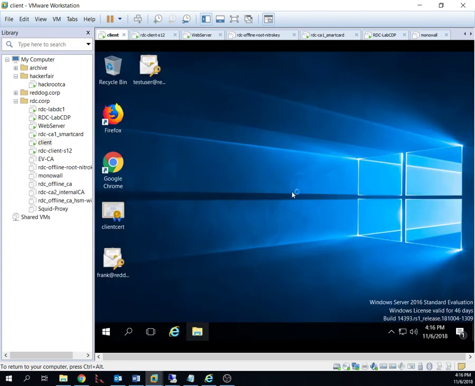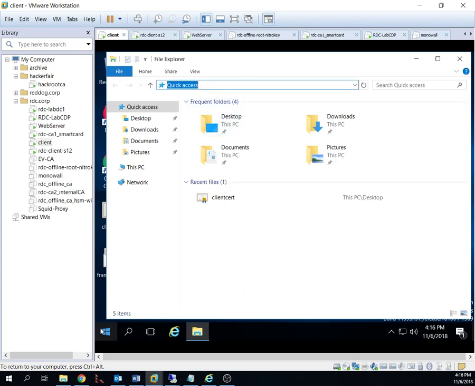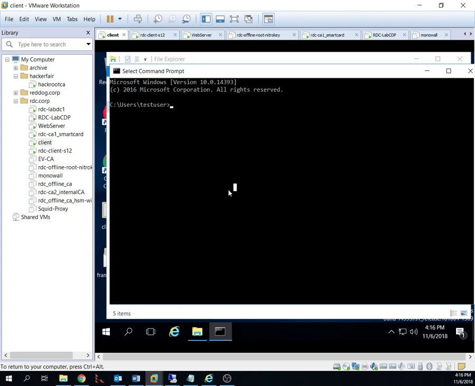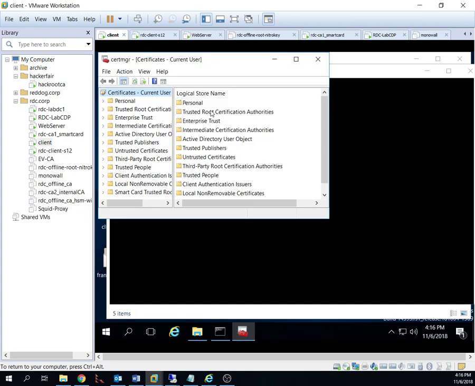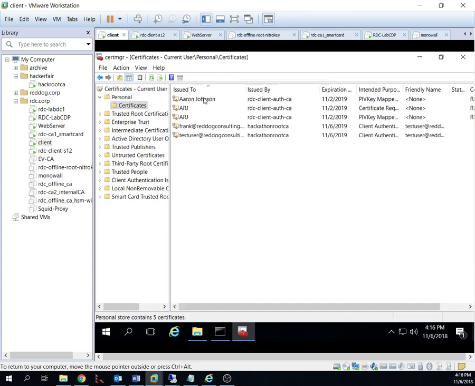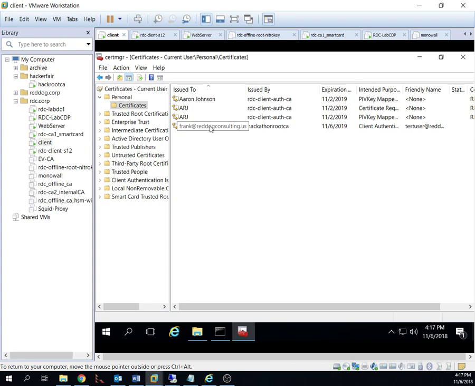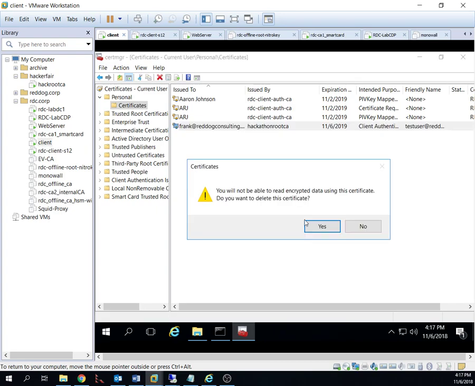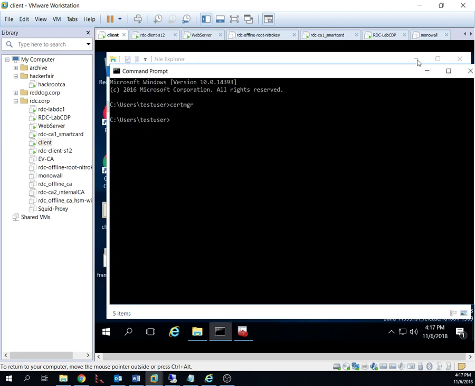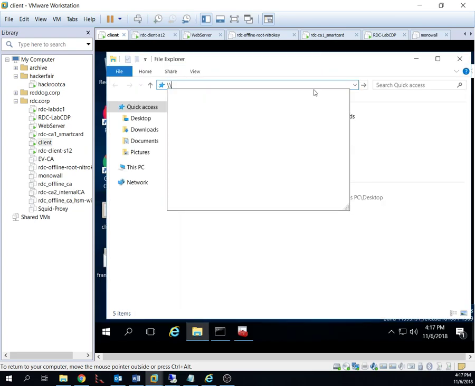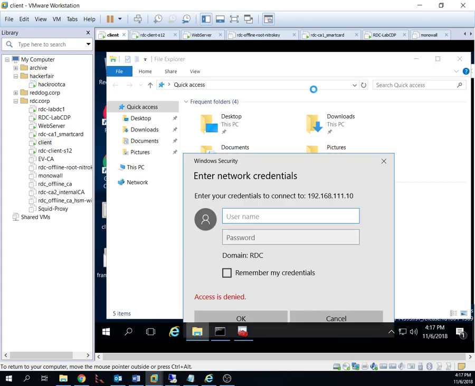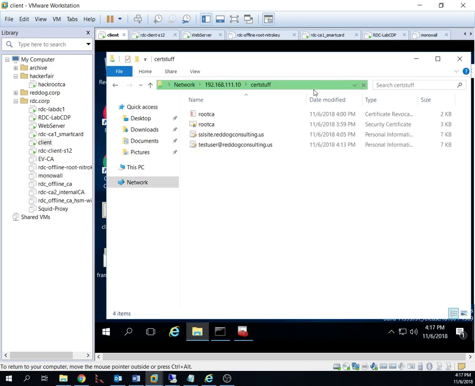So let's go into our SMB share and grab those files. Before we do this, let's do a little cleanup. Get rid of any certs in here that will confuse the issue. So here's the other one, and here is another cert that we created previously, and I'll show you how that works. Basically that's to a non-existent user. So let's grab the files. Here we go.